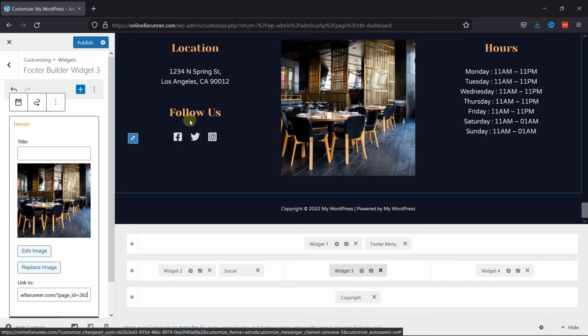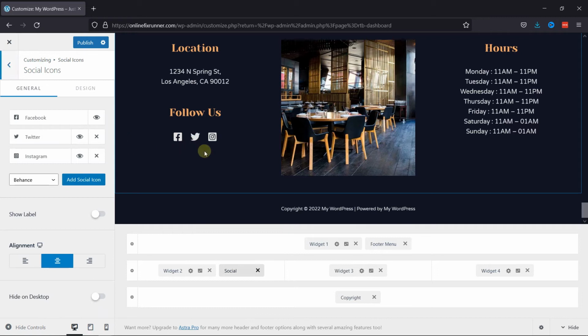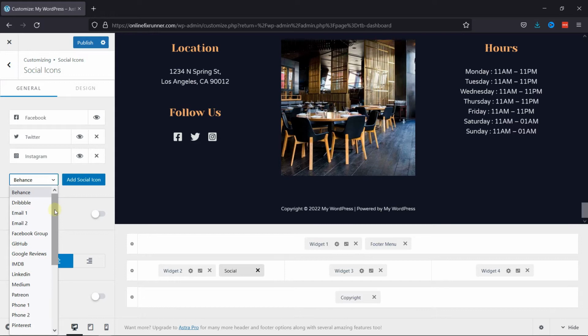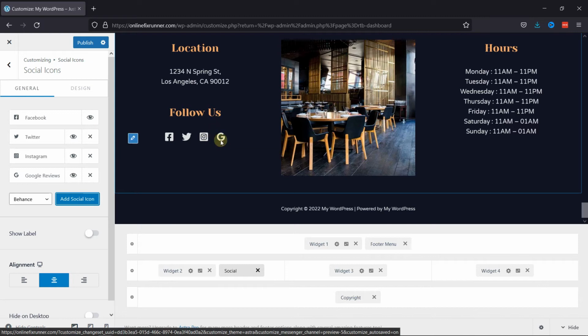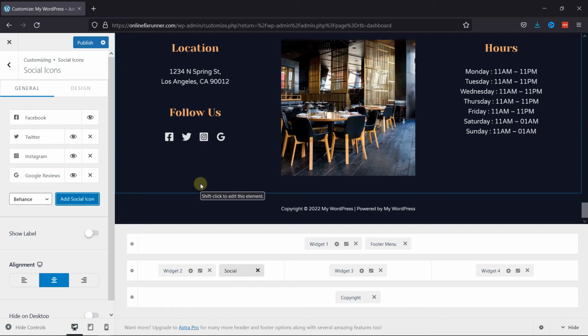Then for the social icons. You can add more social media icons from here. So I'm just going to add one more social media icon here, like this. Select the social media option from the list here. Once done, you can see the Google Reviews icon here. You can configure other settings here as well, like the footer menu settings or various widget settings.